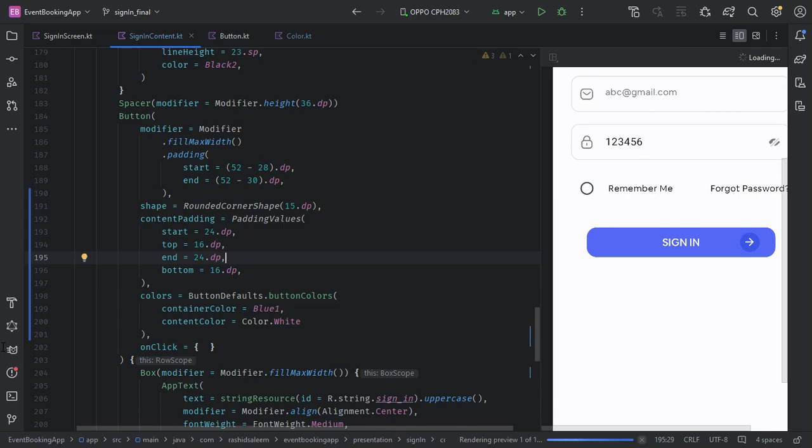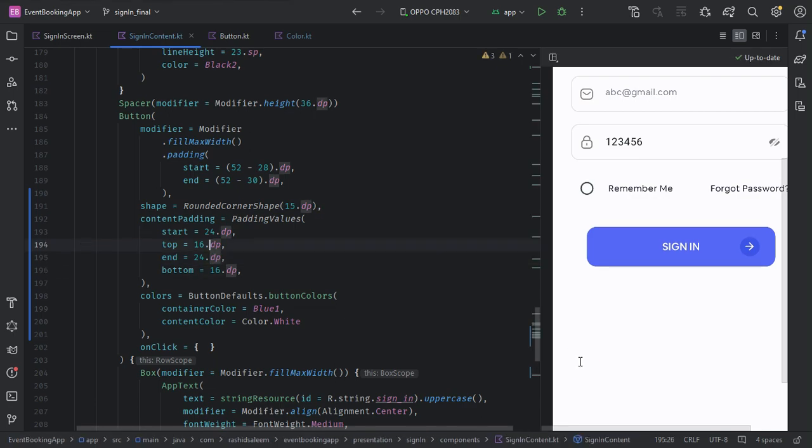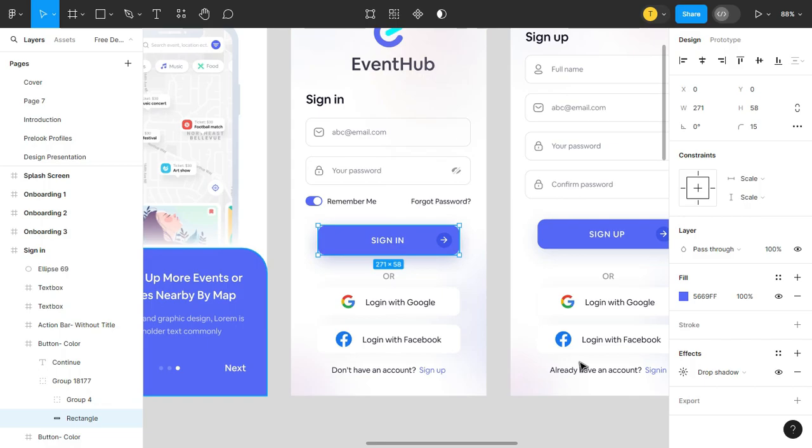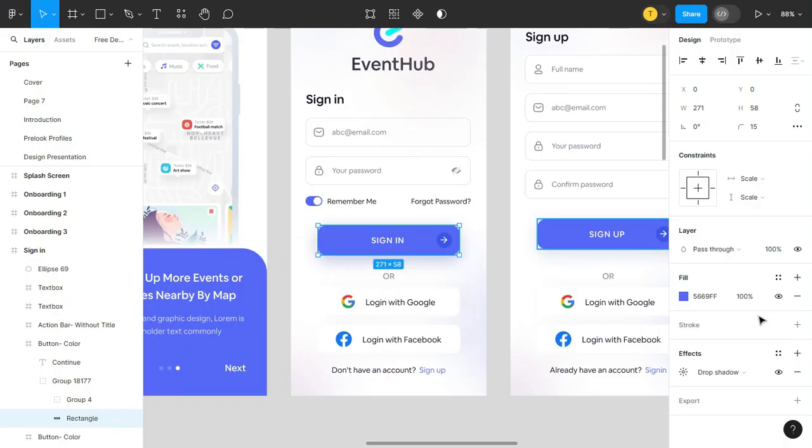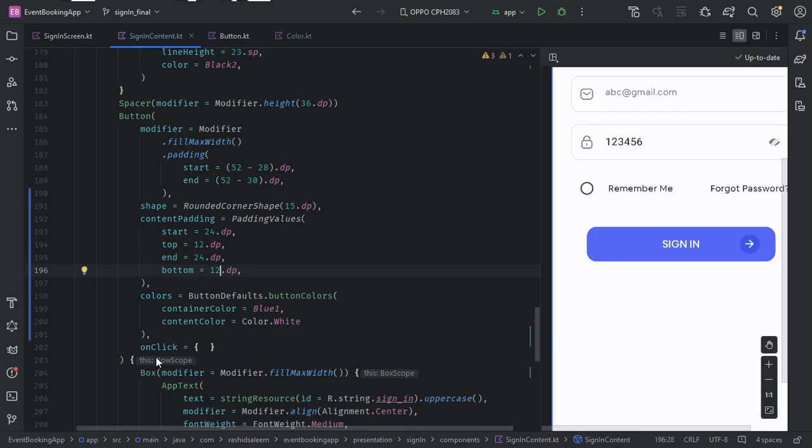And let's see the preview. Okay, this is I think too much. Let's make it 12. Okay, now it looks feasible and similar to our design. So this is it for this button.